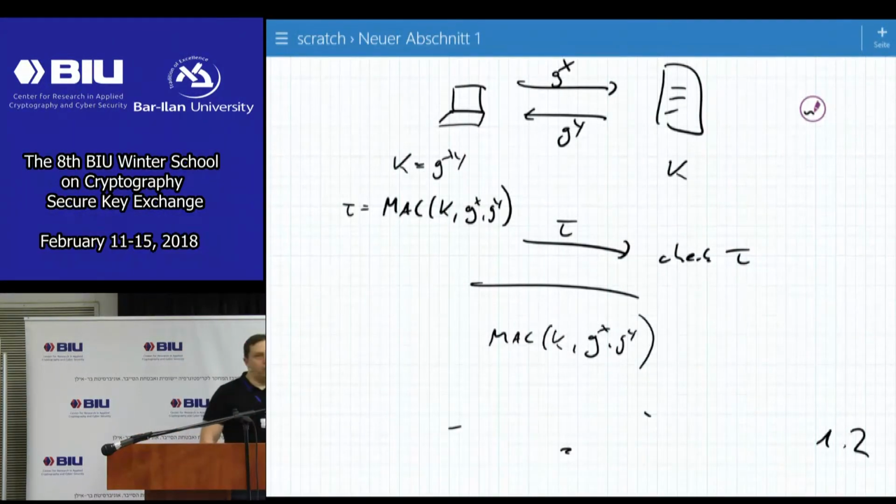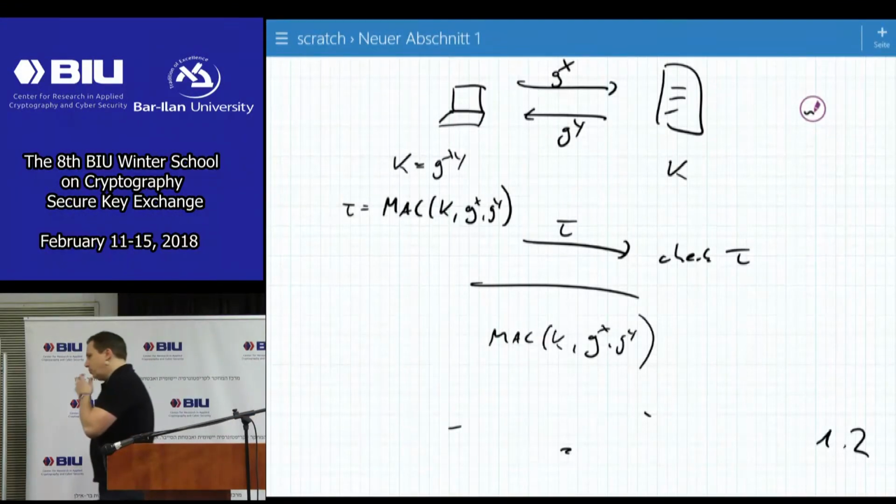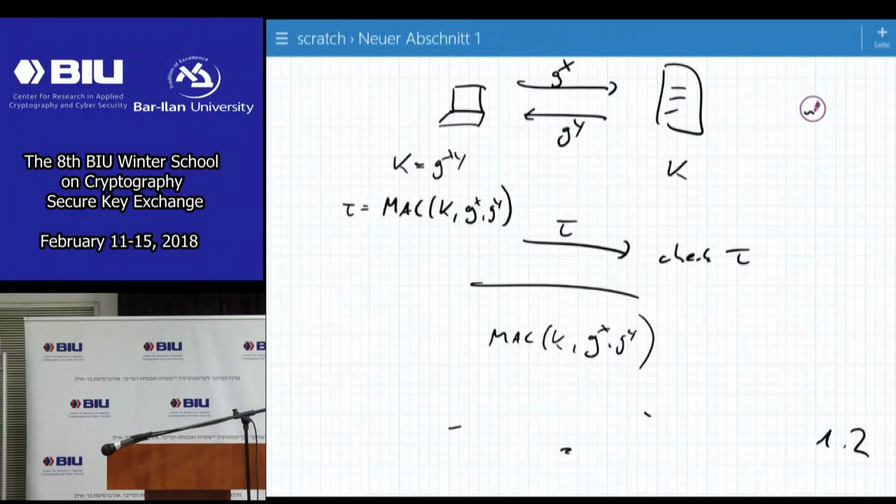Okay, so far for the passive adversaries. Now you should have a basic understanding of what's happening there, how we model stuff, and what are good protocols and what are not so good protocols, and so on.